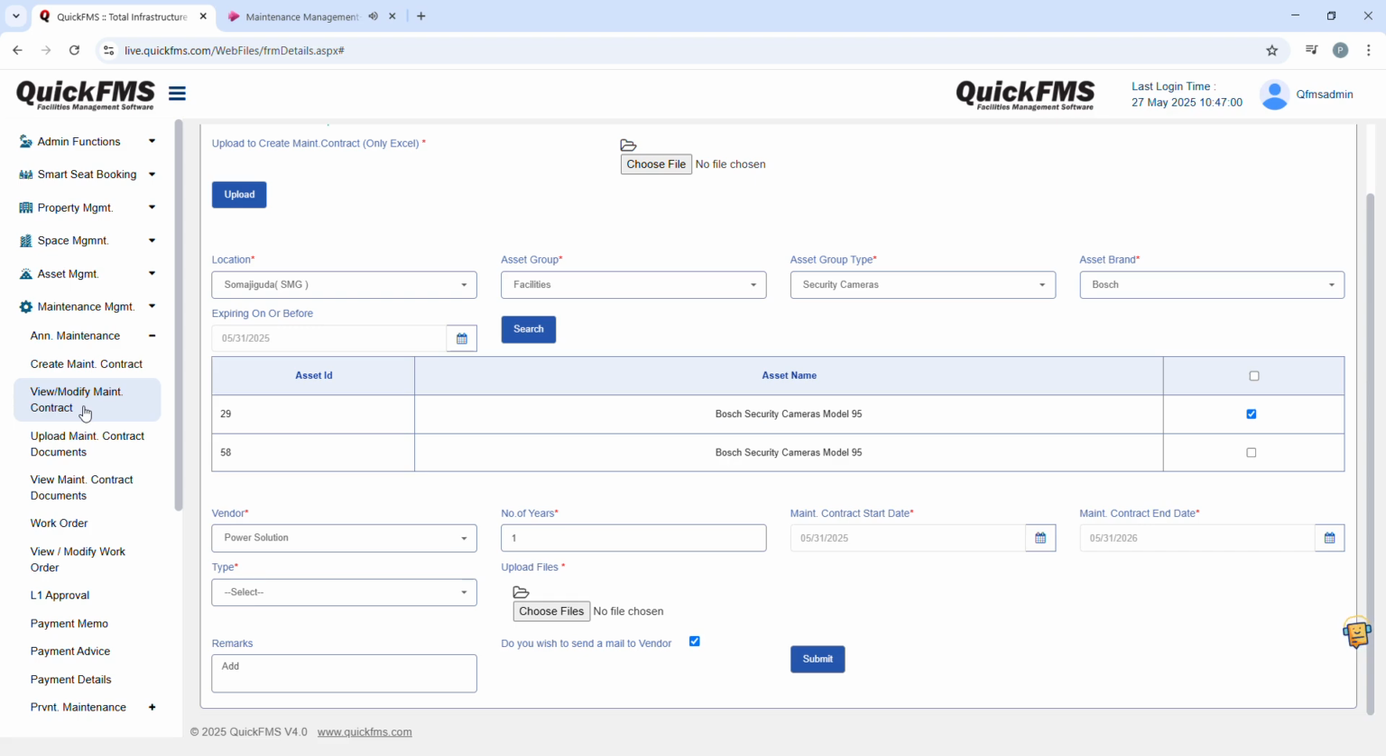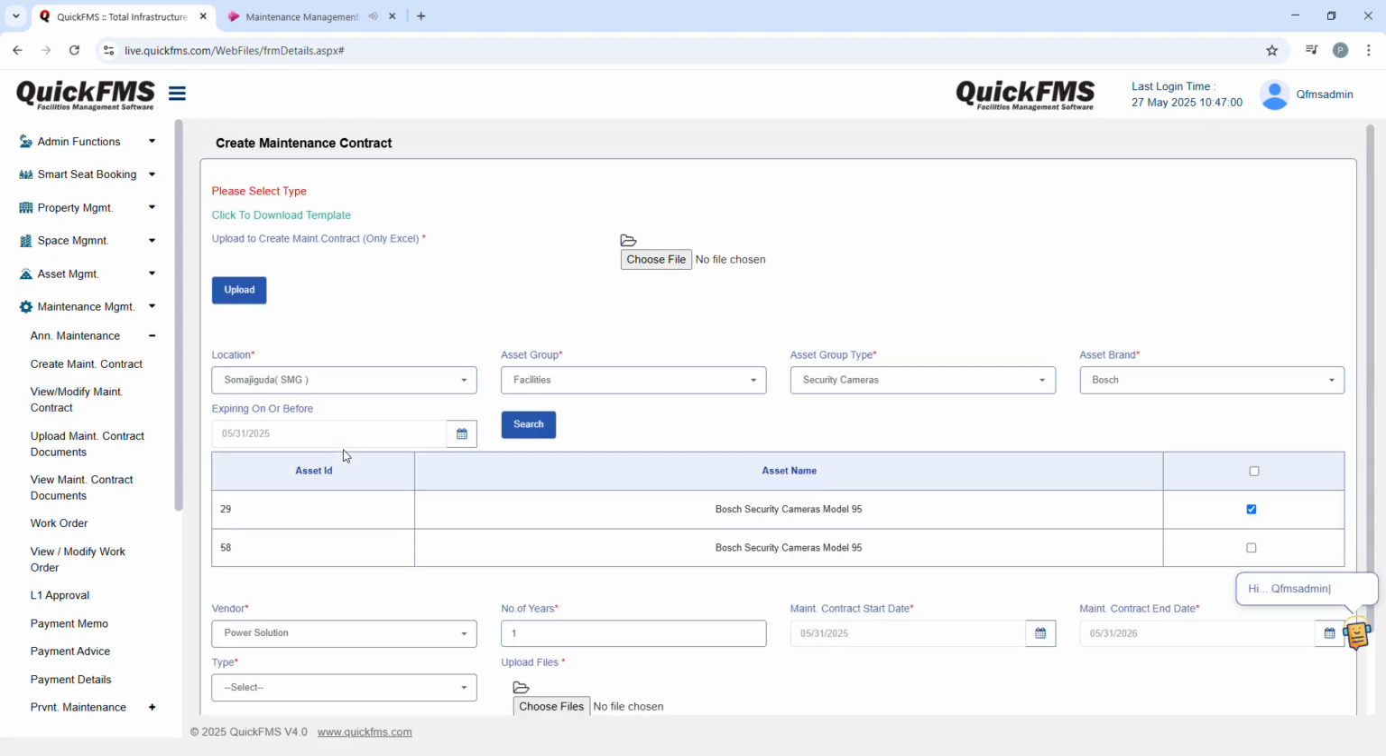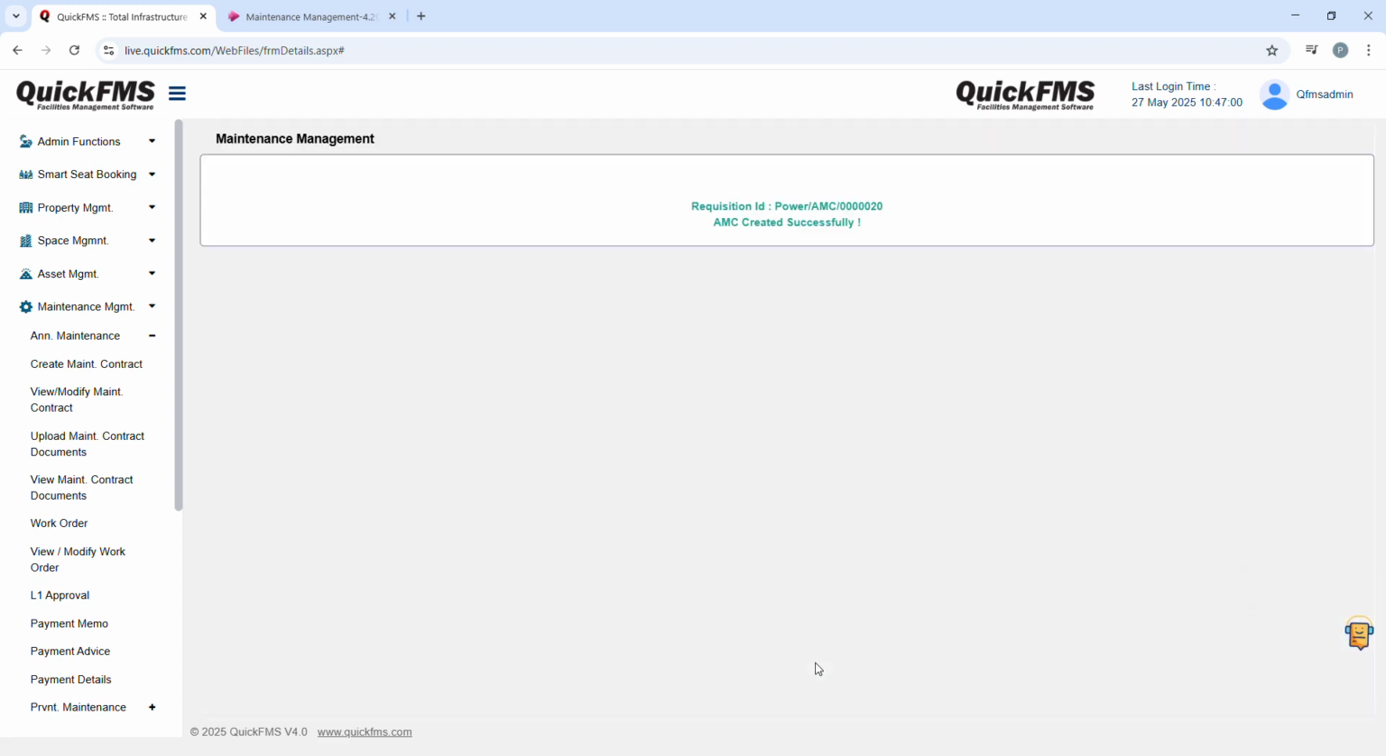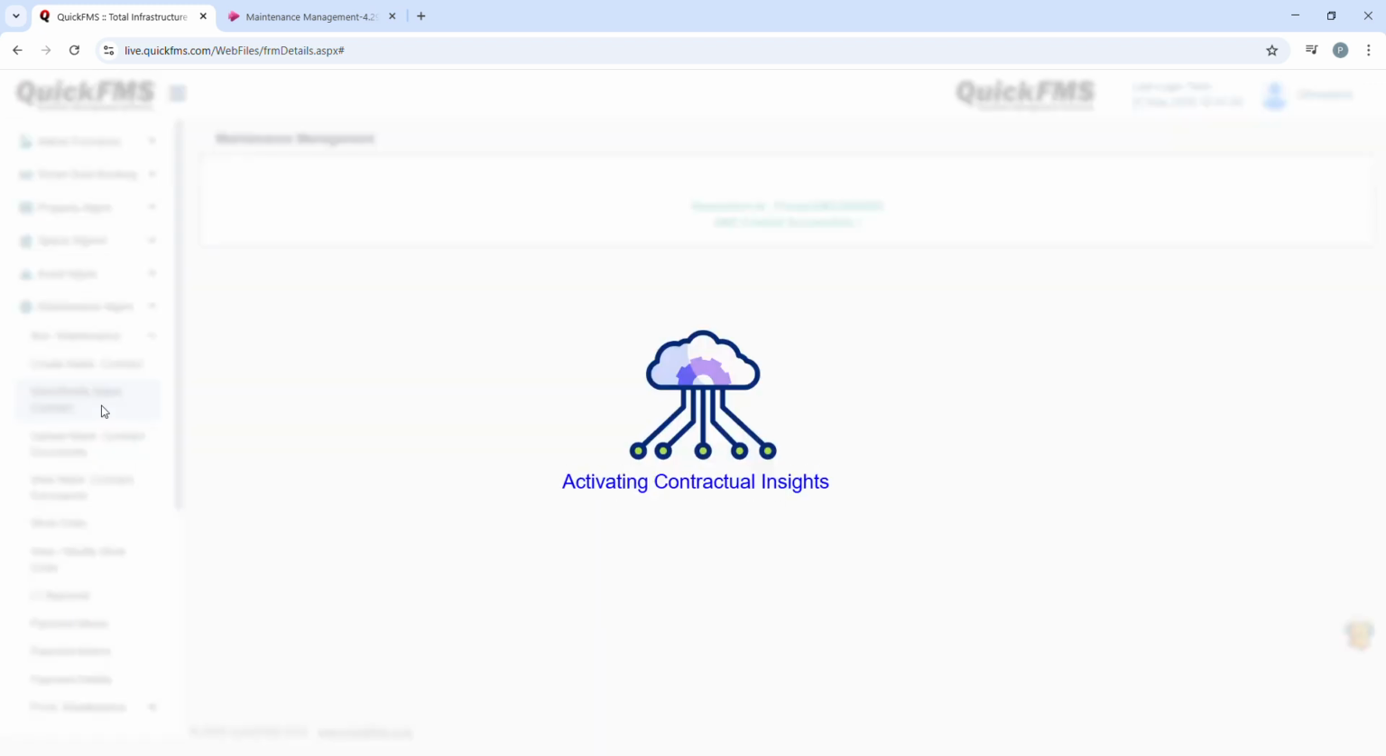Modifying contracts. Expired contracts or details that require editing can be handled in the View Modify Maintenance Contract section. Here, the maintenance admin can extend warranties, update terms, or renew expiring AMCs easily.